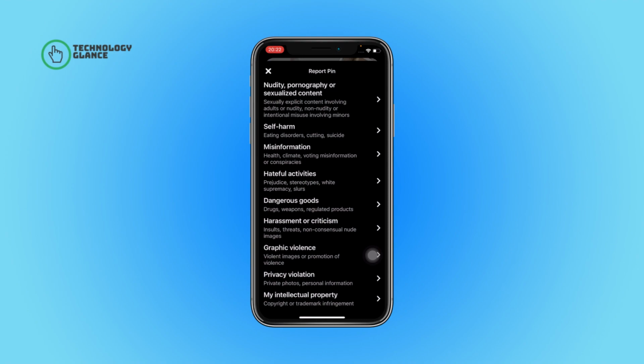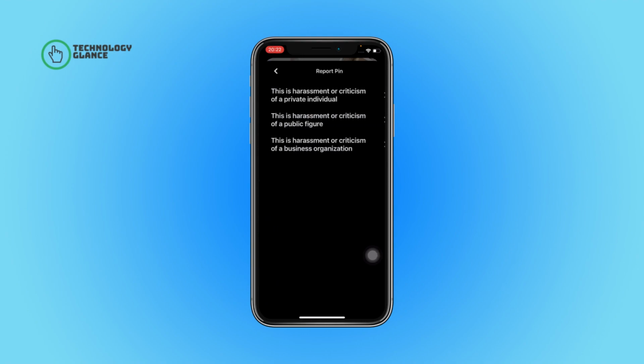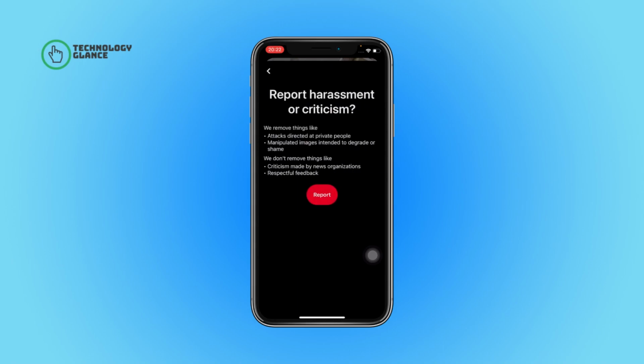And then select on harassment or criticism option. Now, select which kind of harassment it is. And then tap on the report option. And that's it. This is how you can report a pin for harassment or criticism on Pinterest.